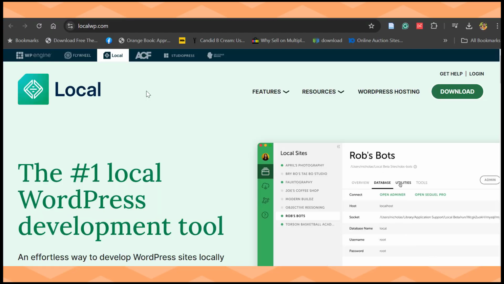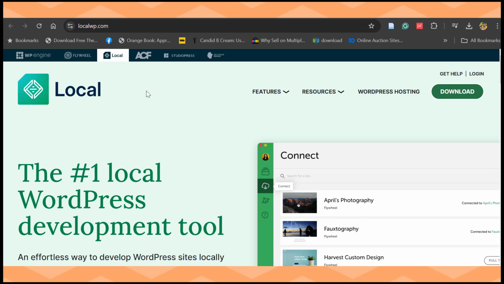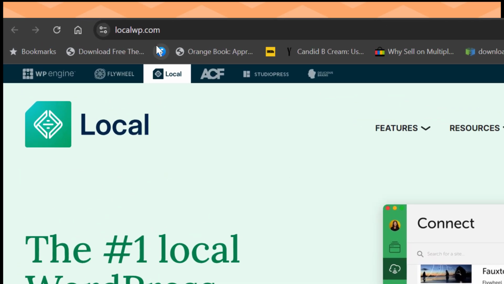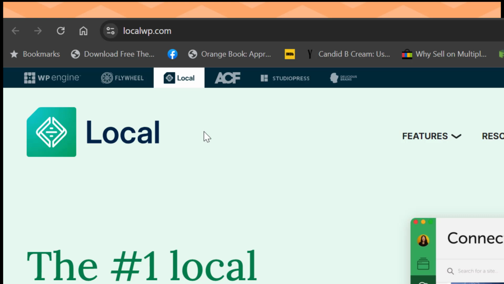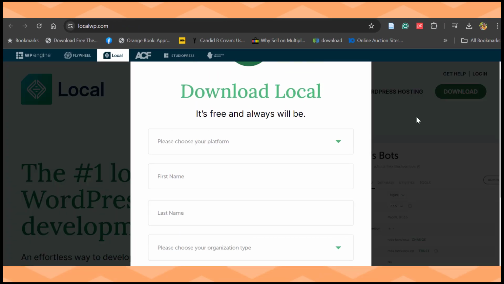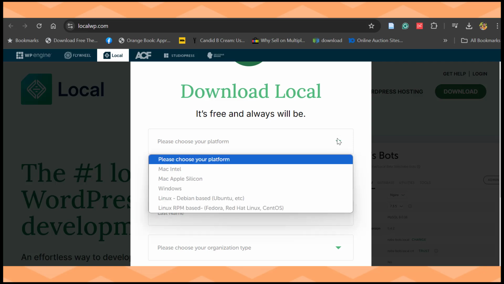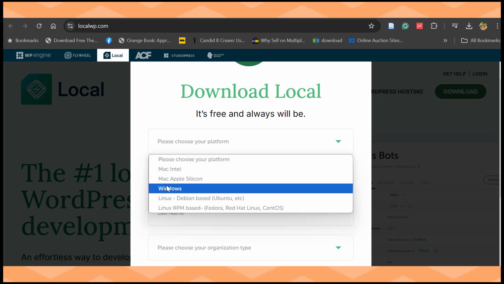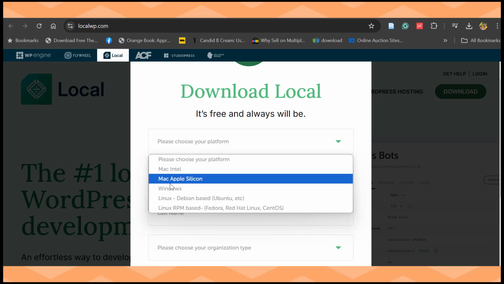Many people use the WAMP or XAMPP platform as a local host, but for beginners it's a little bit confusing. For easy installation and access of a local host, I recommend localwp.com. It's very easy. So let's download this. Here you have to select the platform. I am using Windows. If you use Mac or other platforms, you can select that one.